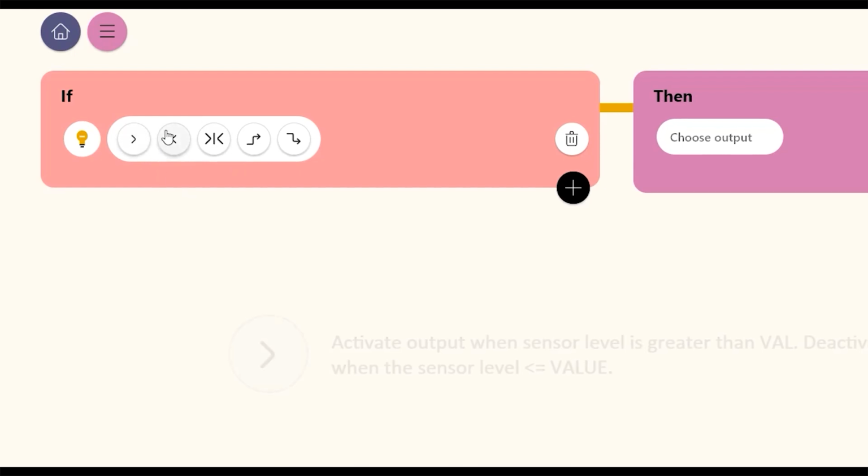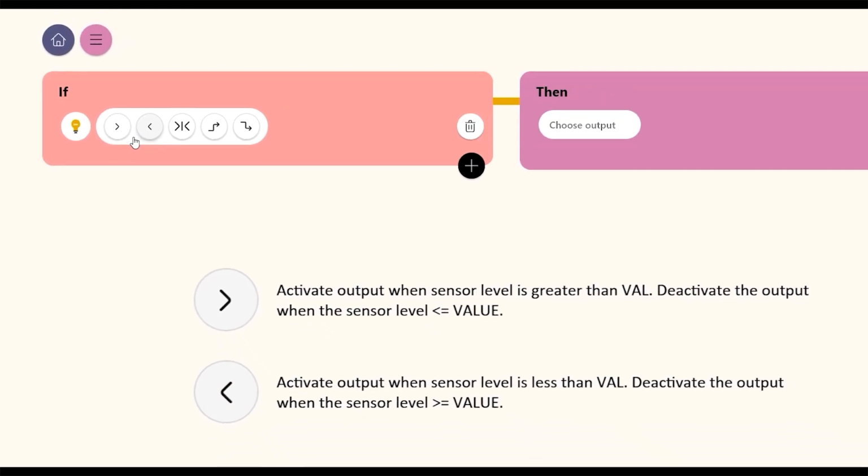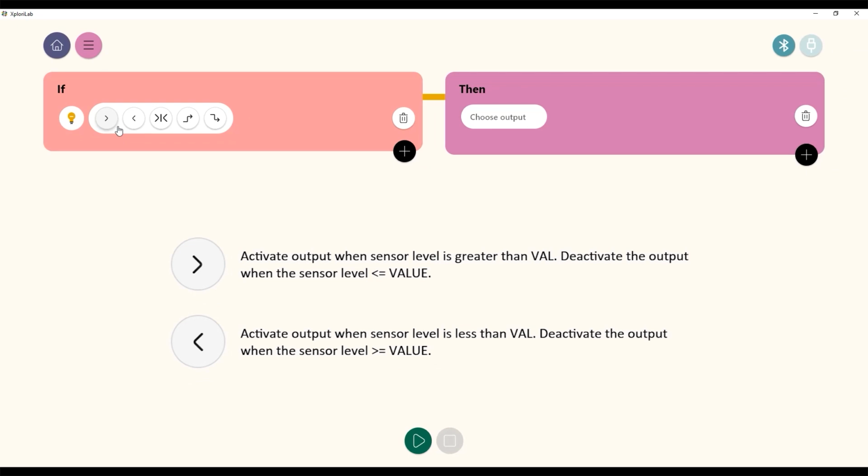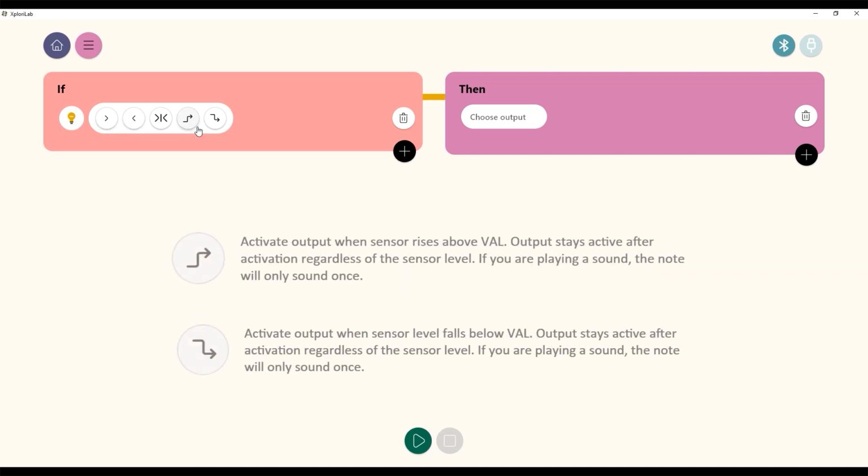We have our greater than or less than symbols here at the beginning, and those are pretty straightforward. The if condition will only be met if that sensor is either greater than or less than a given value. On the other hand, we have thresholds, and the threshold buttons say that the if condition will only be met once the sensor crosses a certain threshold.